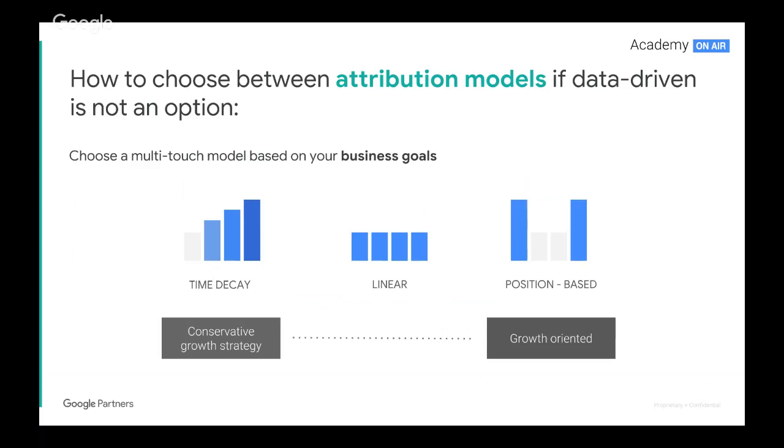On the opposite side of the spectrum, you have position-based, and that's going to assign equal credit, so 40% each to the first and the last click in the conversion path, and then the remaining 20% will be assigned to any clicks that happen in between. And with this one, because you're giving equal value to that first interaction, so that first time that you met that individual in the purchase path, and the last time before they purchased, it's really good if you're a growth-oriented strategy, because you're giving such a strong amount of conversions to that first interaction in the path.